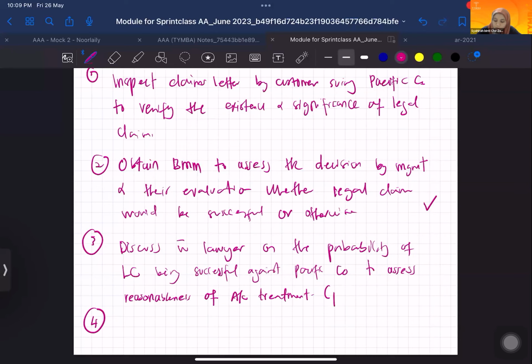Okay, so if you want to put in bracket, I think good. I've seen a lot of ACCA tutors, not in Malaysia lah, they practice to include this bracket. So yes, you can include it. You can put in something like: discuss with lawyer on the probability of the legal claim being successful against specific goal to assess reasonableness of accounting treatment, provision or contingent liability.